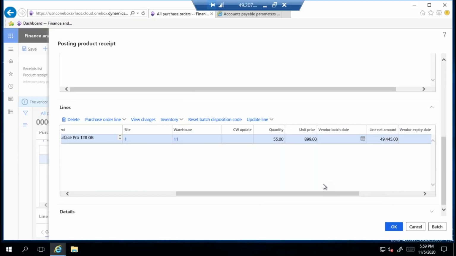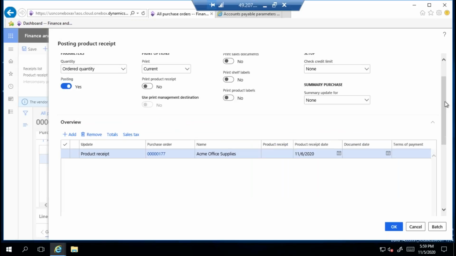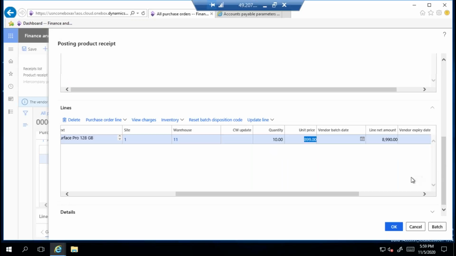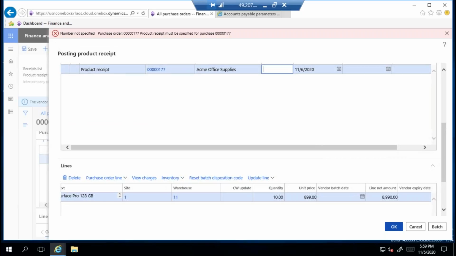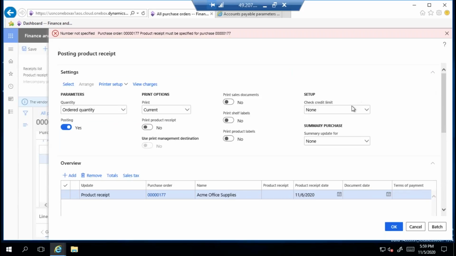Now take the example, I have received only 10. Instead of entering the receive now quantity, I can enter the quantity directly here. That means 10 quantity only I have received. Understood? I can change here directly. I'm clicking OK. Sorry, the product receipt number is not updated, that is the reason it is throwing an error message. As I told you, it is a must. We need to enter the product receipt number.